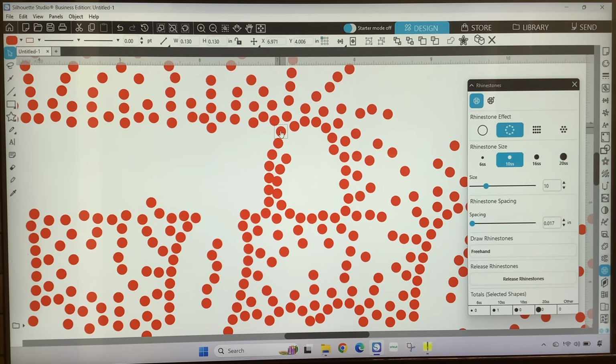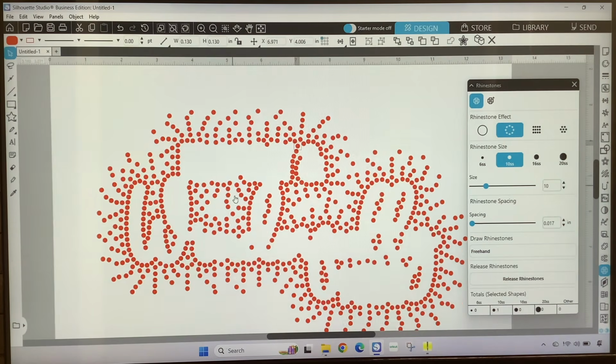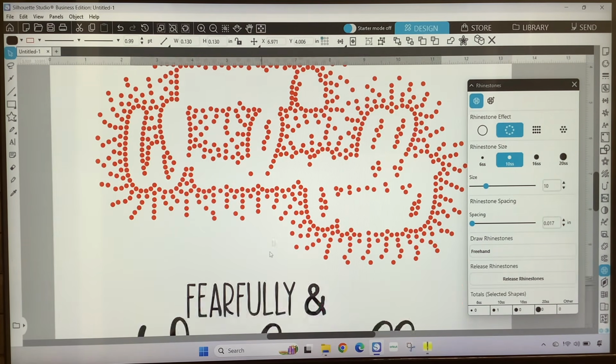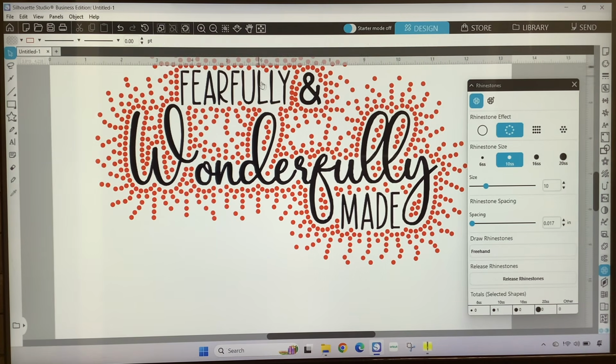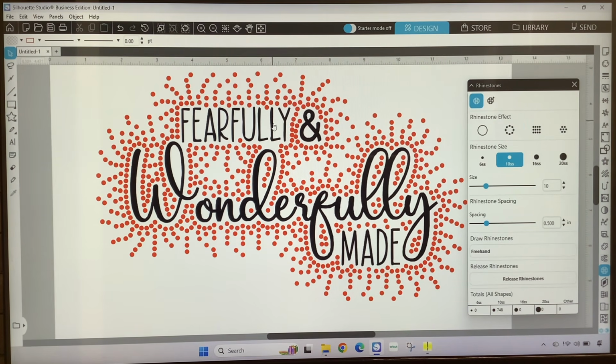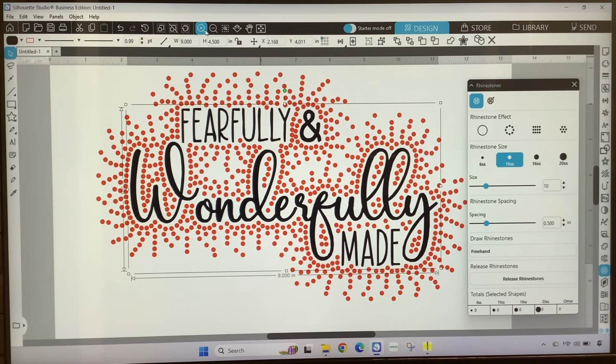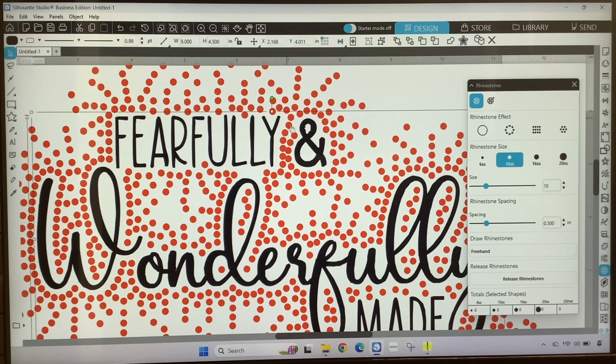And the way that I moved it is I selected the rhinestone and I used the arrow key on the keyboard to move the rhinestones into the position that I wanted them in. I'm going to zoom out some more, and I'm going to place the words back into the rhinestone design here. And again, I can still see that there are some rhinestones that are touching, and I'm just going to select the rhinestones and I'm going to delete that rhinestone from there.